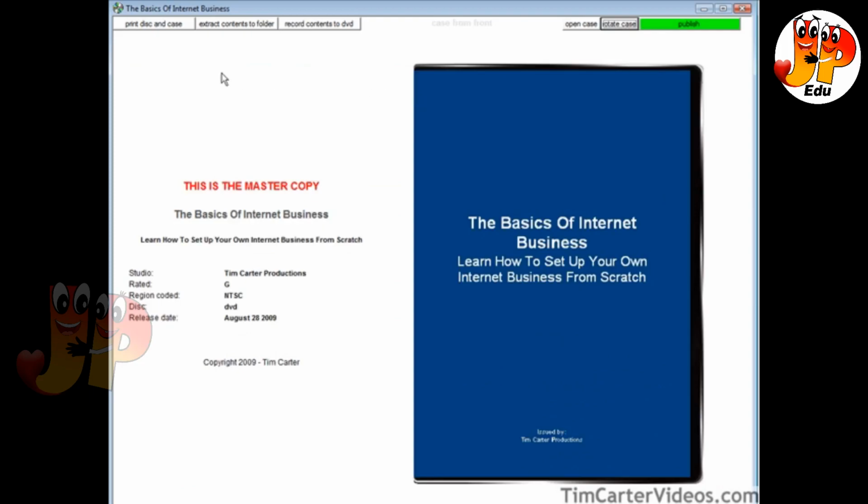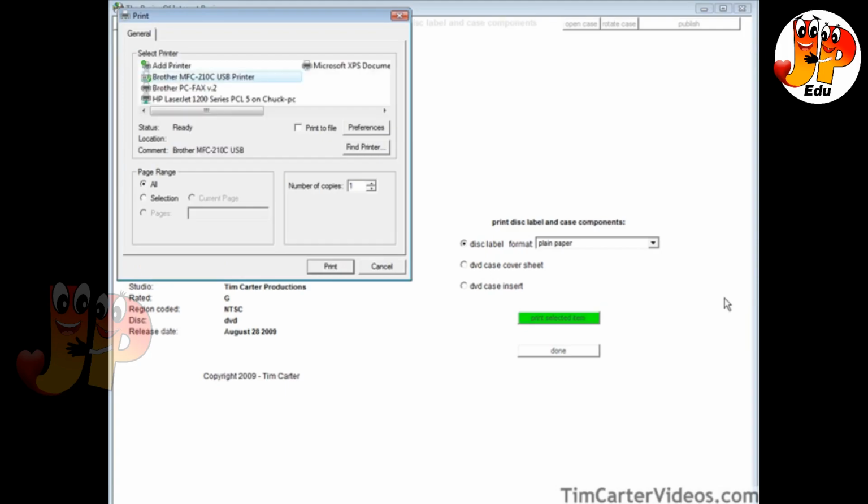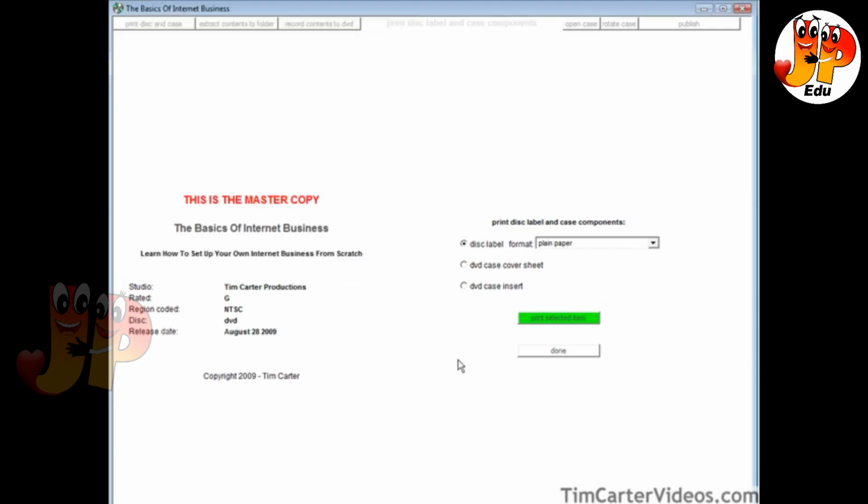Now over on the left here, we can print the disc and the case, or we can extract the contents to a folder, and we can also record the contents to a DVD. Not much sense in doing that since we already have it on DVD. So if we click Print Disc and Case, then we can pick the type of paper we want to use here. Click Print, and it'll come out on our printer for us. We can click Done.